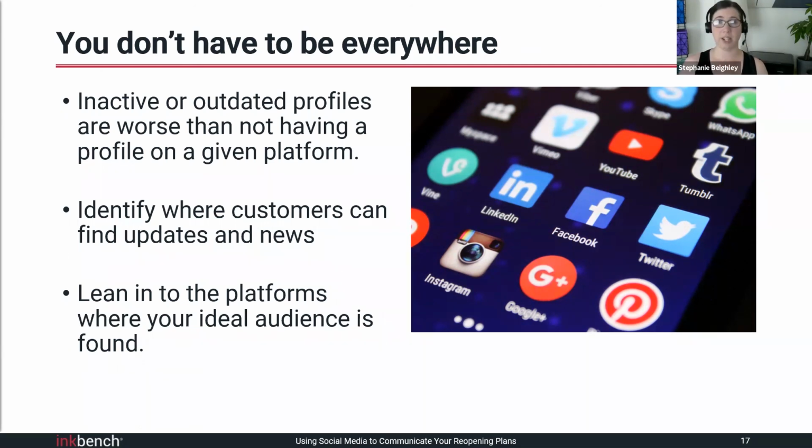Also, it's a good idea to make these key details easily accessible. Communicate the basics everywhere you can. That doesn't mean go create a brand new profile to do it, but if you have it, use it. That means your hours, your dates for reopening, guidelines, anything you expect a customer to do to be able to come in and interact with you and your team.